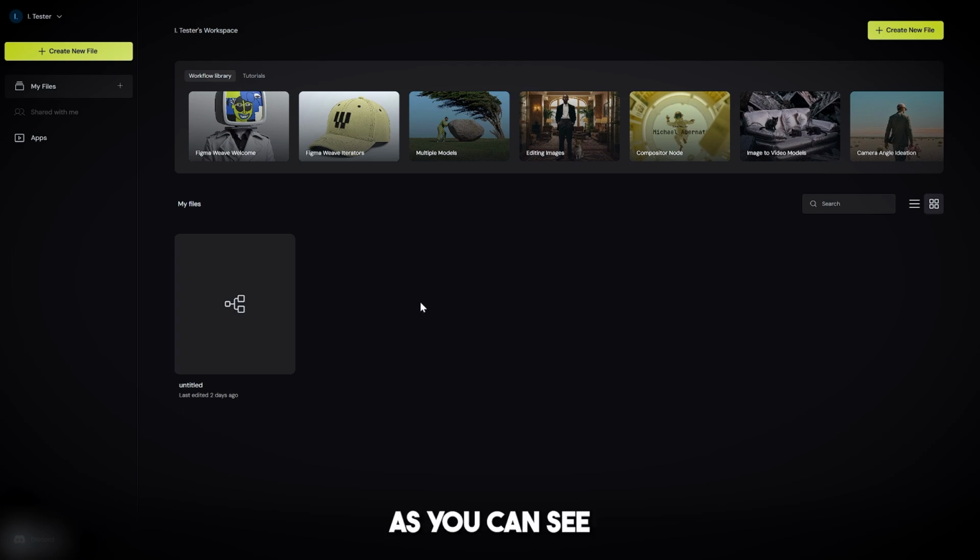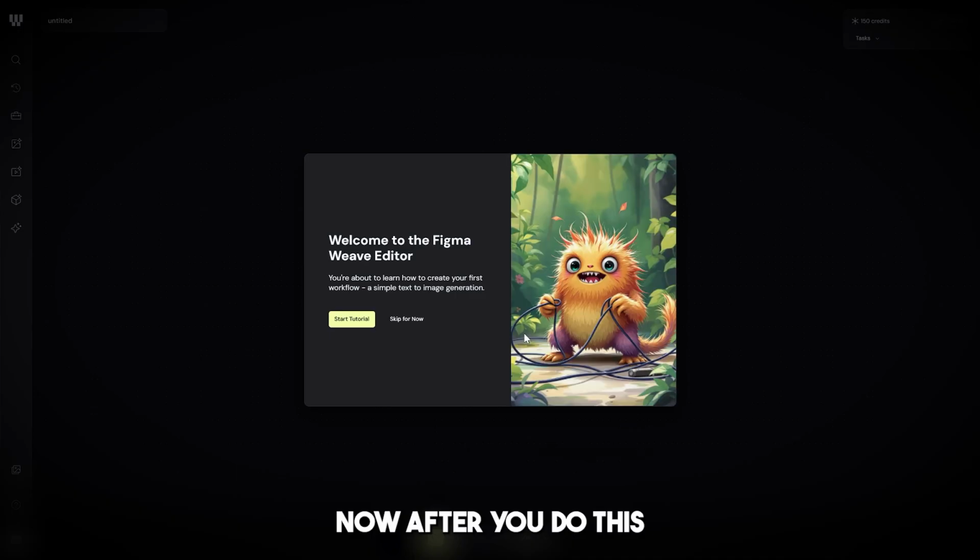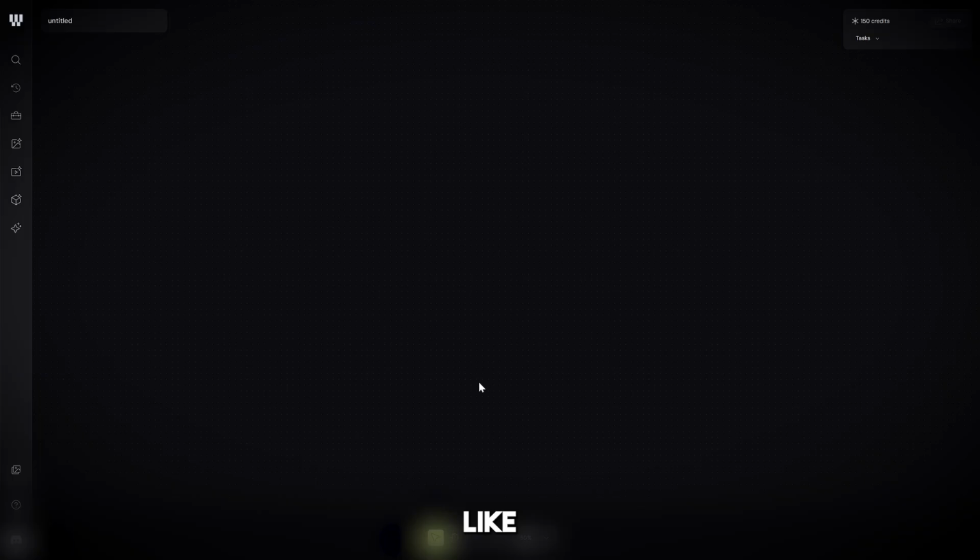So guys, as you can see, this is how the dashboard looks. We're just going to create a new file in here, okay? Now after you do this, you're going to have this black canvas, which is an infinite canvas, okay? And we can start putting nodes in here, okay?